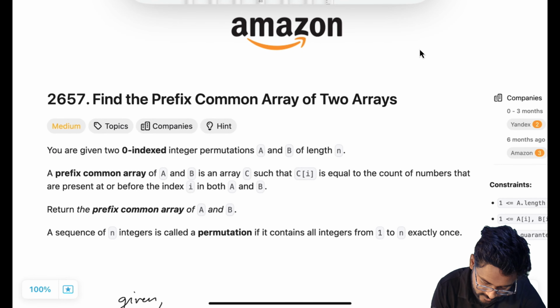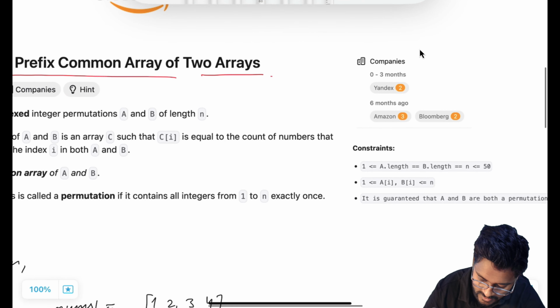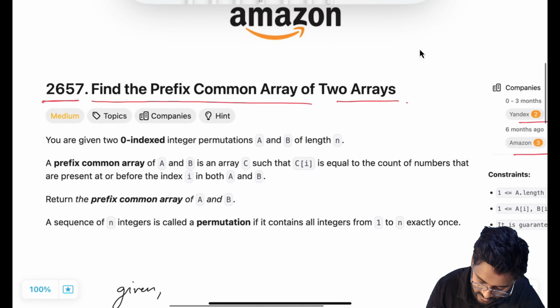Today we are going to solve this LeetCode challenge 2657, Find the Prefix Common Array of Two Arrays. This problem has been asked in companies like Yandex, Amazon and Bloomberg. Let's try to understand the problem statement.